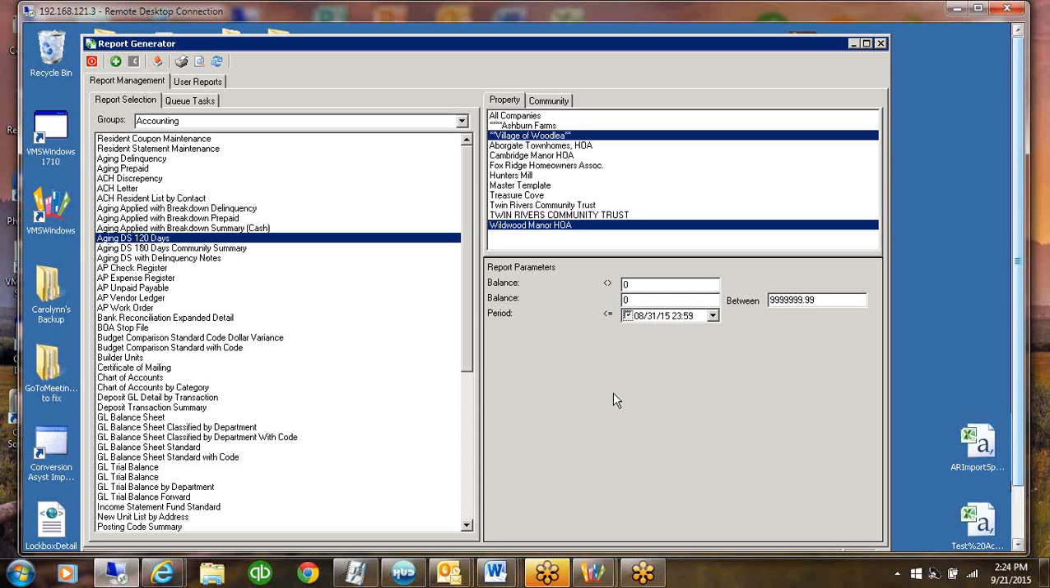If I was to look at the preview, it would give me an aging for those two properties. Now, what I'd like to do is set this up so that when I come in the morning, every whatever day, they are available for me. So to do that, we need to set up what we call a queue task. So I selected my reports. I'm going to hit the plus sign.